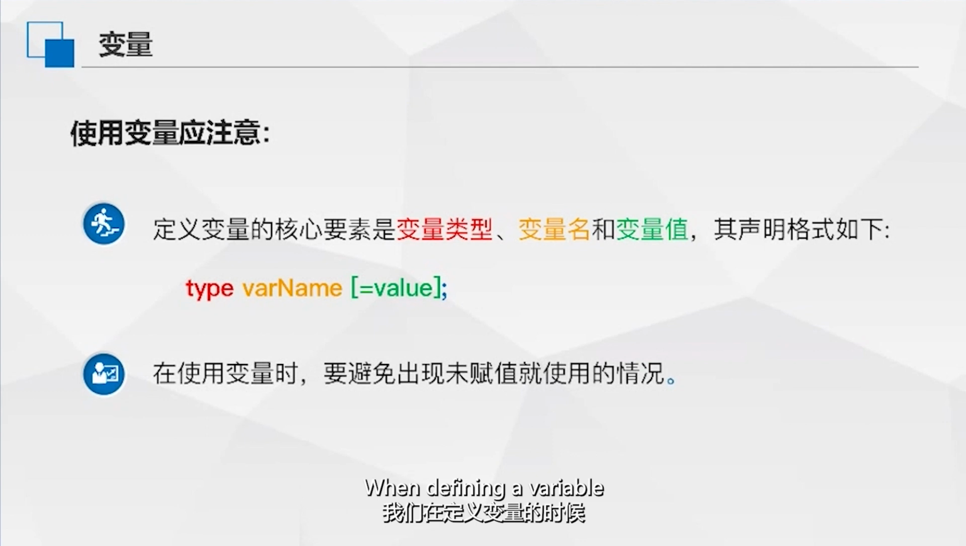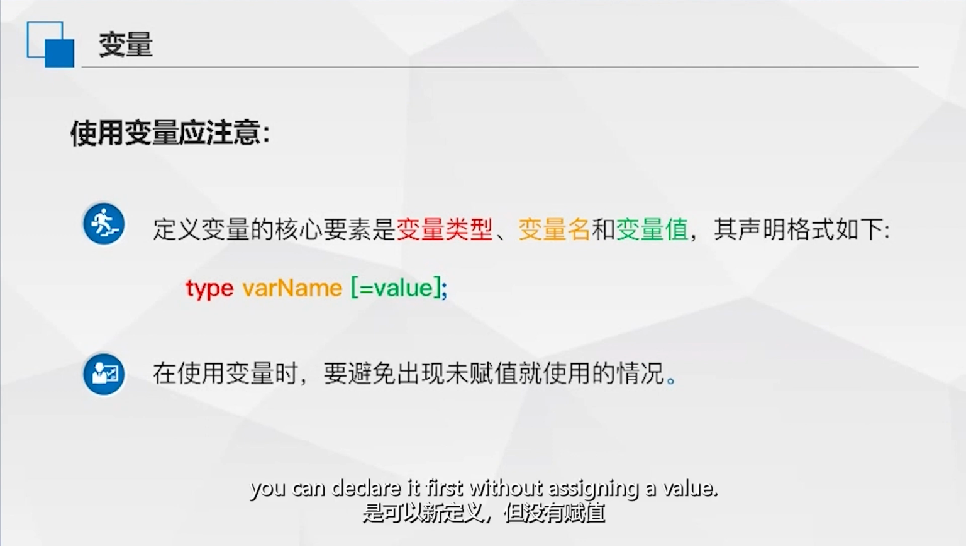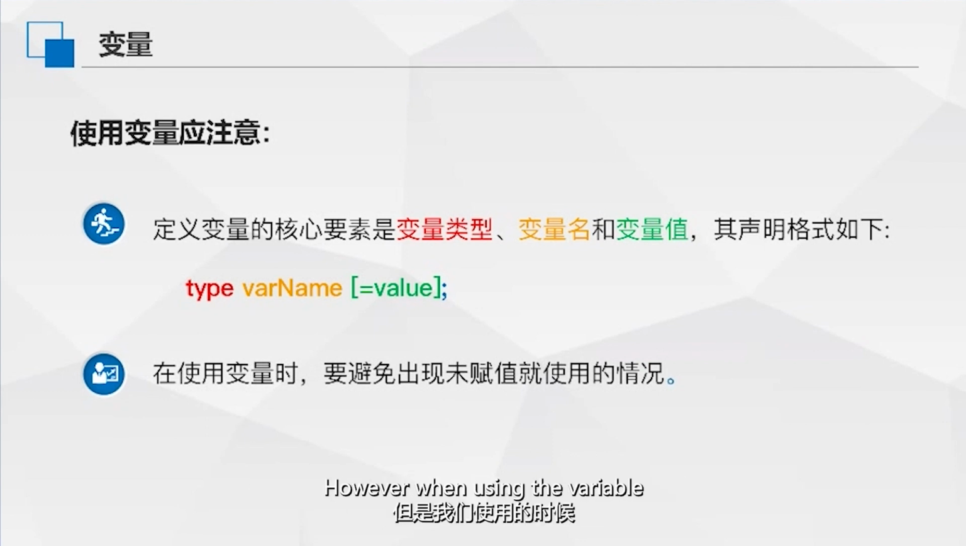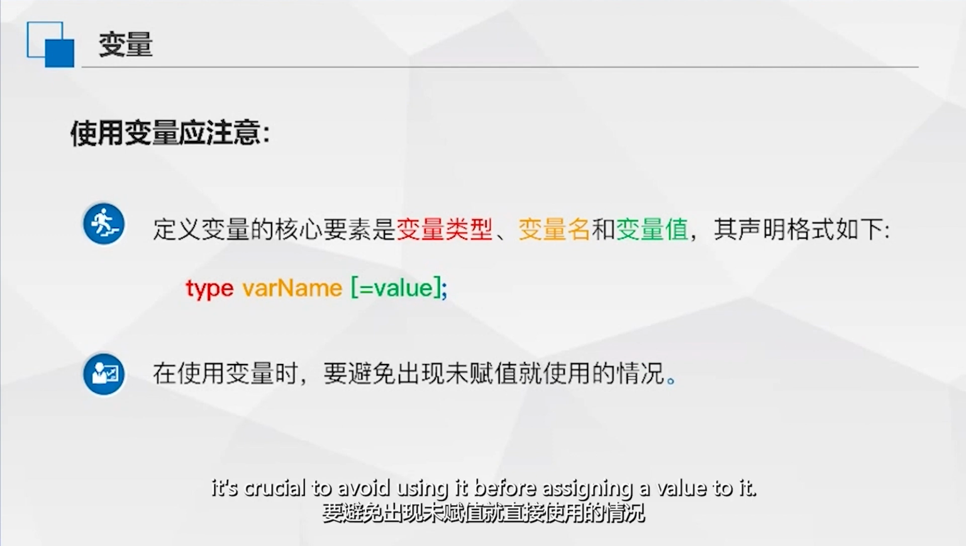When defining a variable, you can declare it first without assigning a value. However, when using the variable, it's crucial to avoid using it before assigning a value to it.